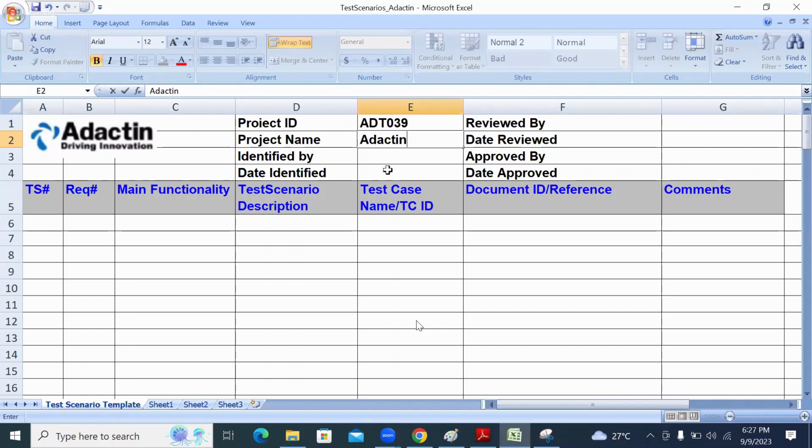Then you will fill in identified by. The meaning of identified by is the name of the tester. I am writing my name. You guys need to write your own name only.